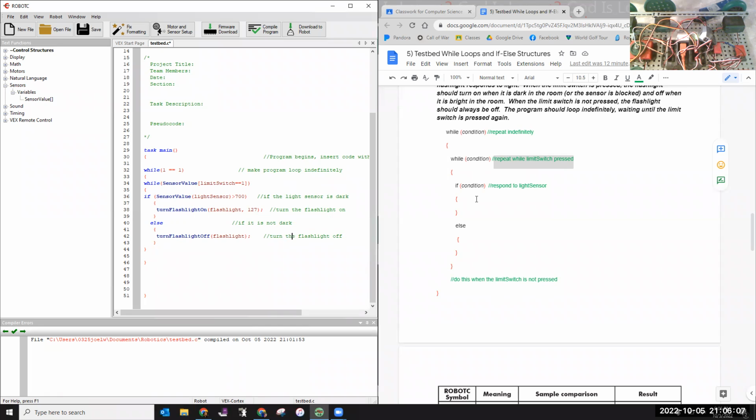Everything else I'm going to leave exactly the same, because there's my if and then my else. My if and else are not going to change. The only thing I need to do is title this part right here. It says respond to light sensor, so run this when, oh sorry, I'm on the wrong spot. This part right here: run this when limit switch is pressed.